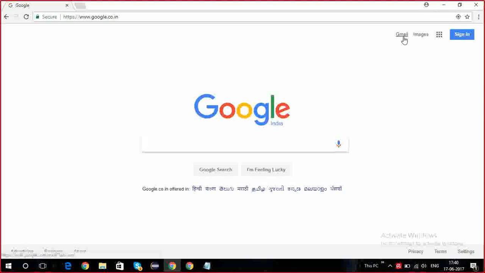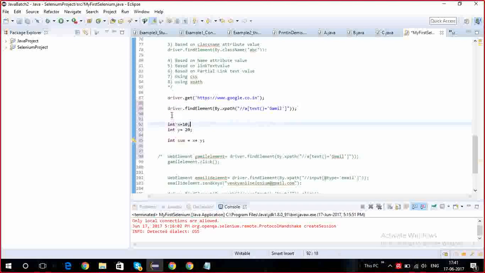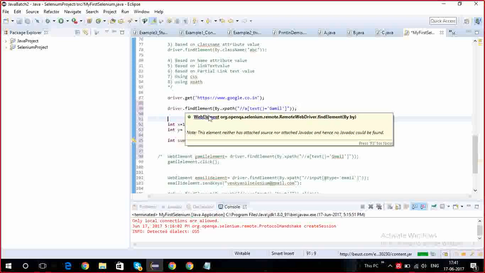On web elements, you can perform click or sending data, or any operation on the web element. Similarly, this driver dot find element will find the element based on the XPath you are passing, and it will return that web element. Once it returns the web element, what is the output of this one? It is a web element, because find element will return a web element.